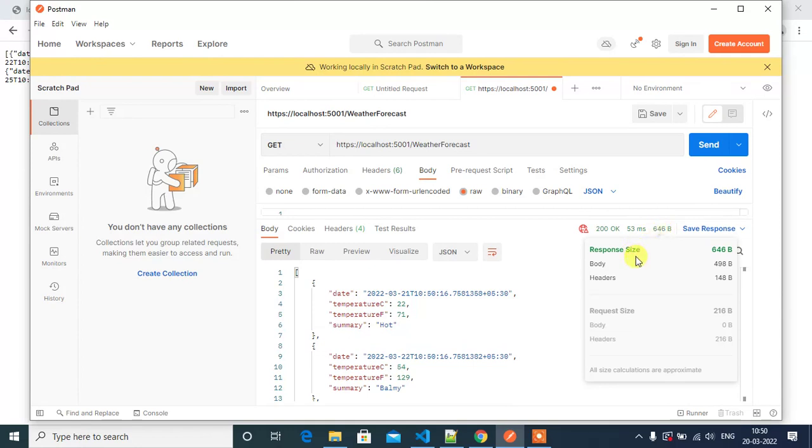This is how we can test our API project using Swagger, browser and Postman.